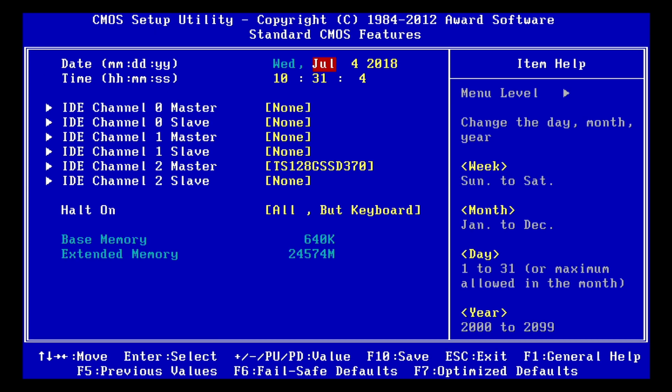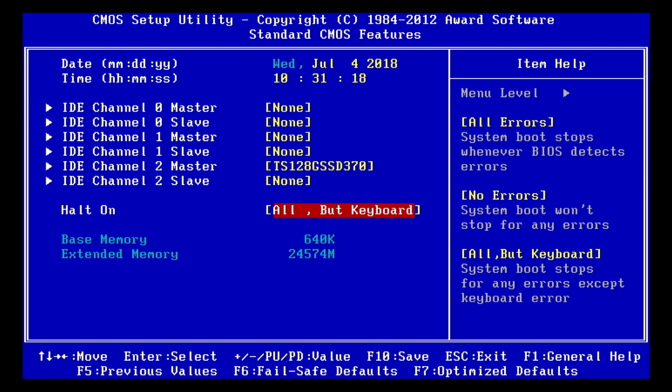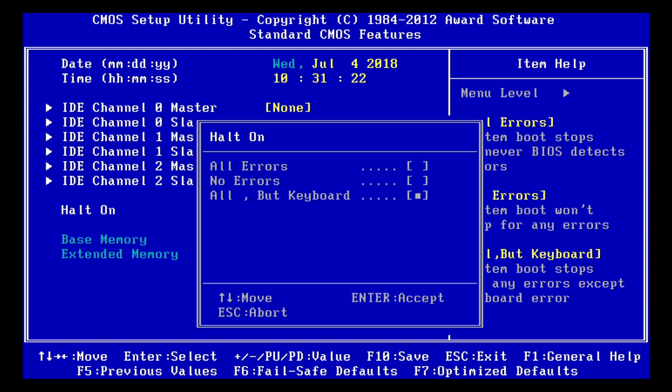Once I select it, there's not too much to configure in here. It will show you the current date and time, the storage devices installed, and the total amount of memory installed. Of important note here is the option Halt On. If I select it, notice that I can have the computer halt on all errors, no errors, or all but keyboard. If the computer is being set up as a server, you may want to configure this option to all but keyboard or no errors.